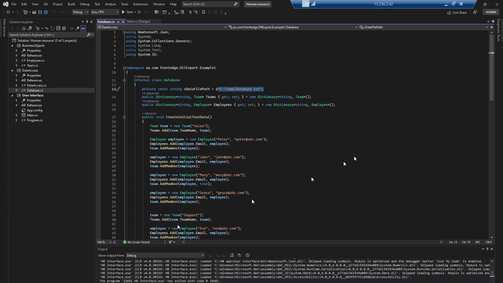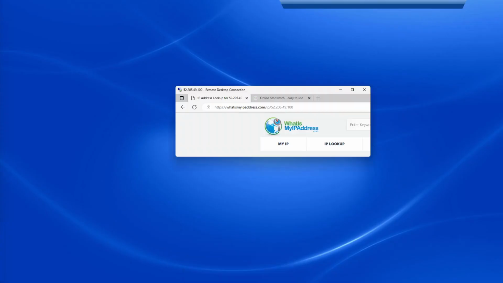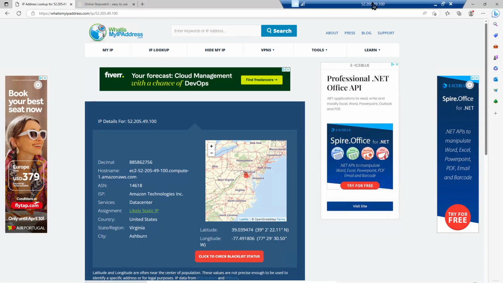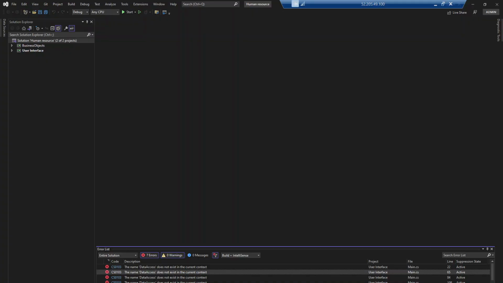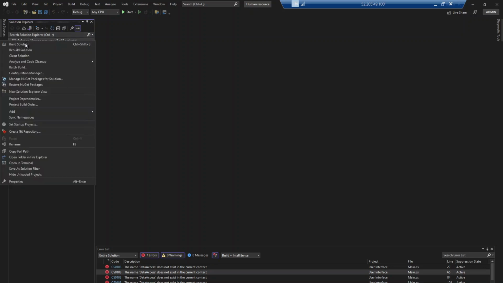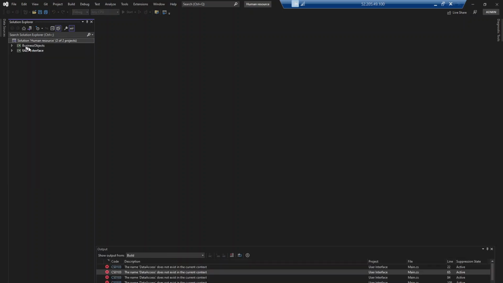The second VM is in the US. It is the American developer's computer. The source code of the user interface project and the business objects project has been supplied to him, but not the data access project, so the compiler complains that it doesn't know about class data access.